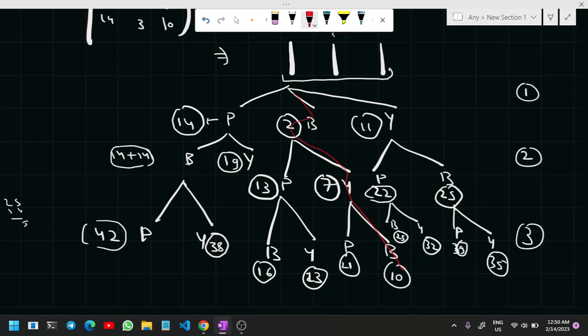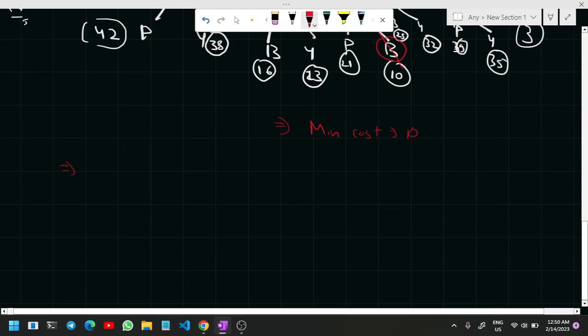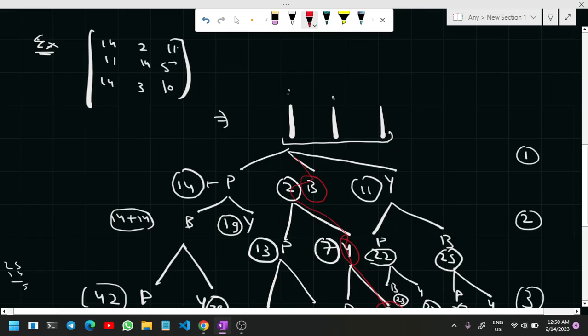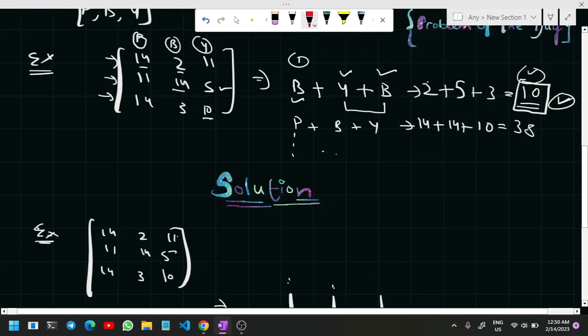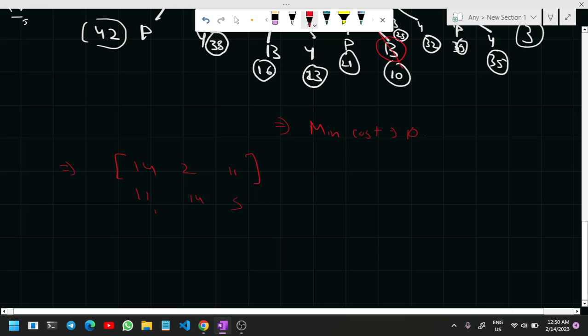So this path says that you should color your first wall with black color, the second wall with yellow color, and the third wall with black color. This way I am getting my minimum cost as 10. So this is kind of a recursive problem. If I am given n walls and I have the cost matrix, something like 14, 11, 11, 14, 5 and 14, 3, 10.